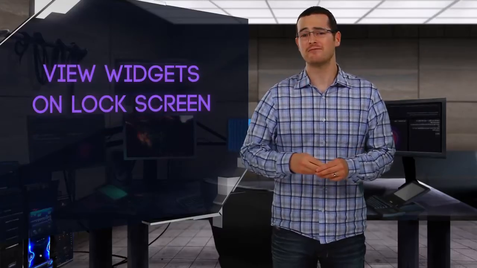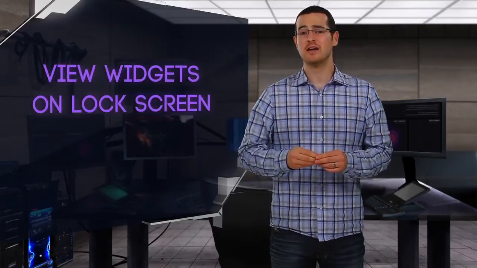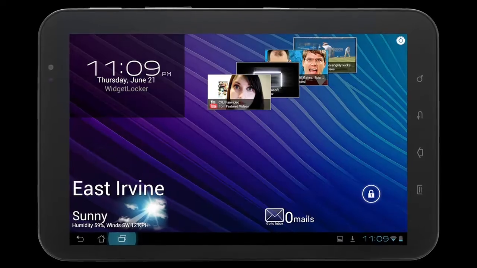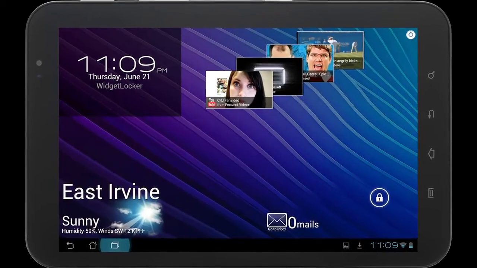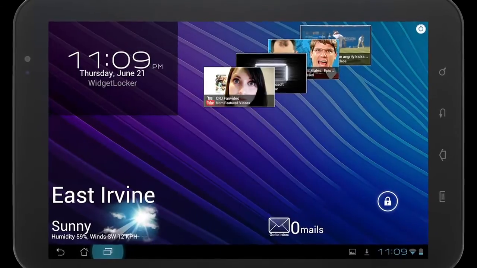But you don't need to confine your widgets to just the home screen. Using an app like Widget Locker, they can even appear on your display before you unlock your device. With information available on your lock screen, you might find you don't even need to unlock your tablet.